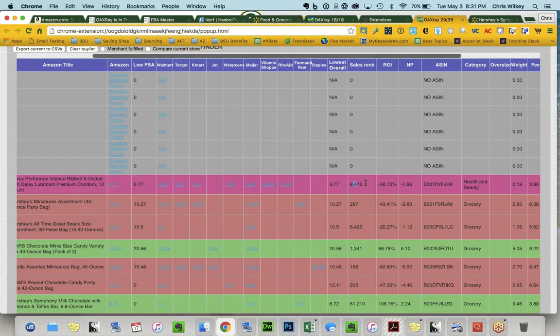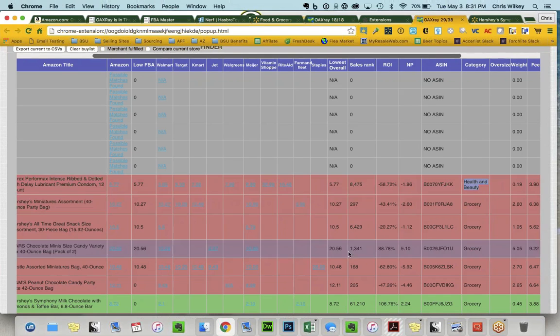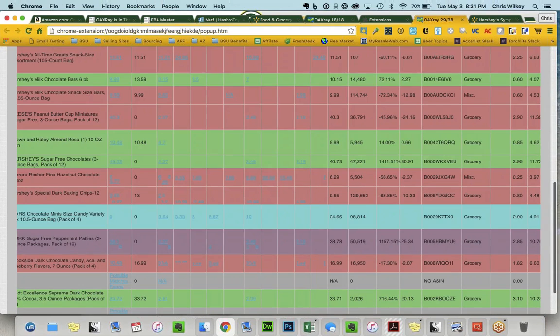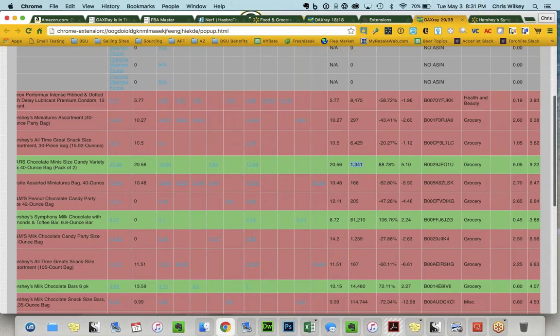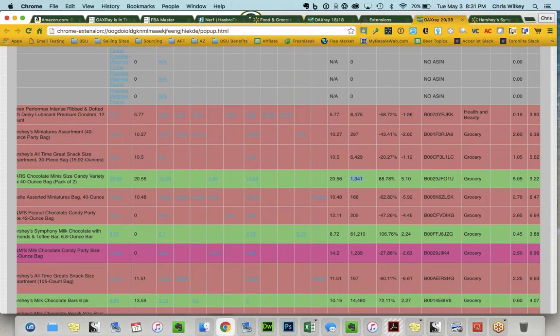So I'm going to see this is an 8,475 sales rank in health and beauty. Makes it pretty nice for us. You're going to see that it shows us a 1,341 rank in grocery. You can scroll down through here and quickly glance and see what the rank is in those categories, which saves a lot of time as we look at it all together.